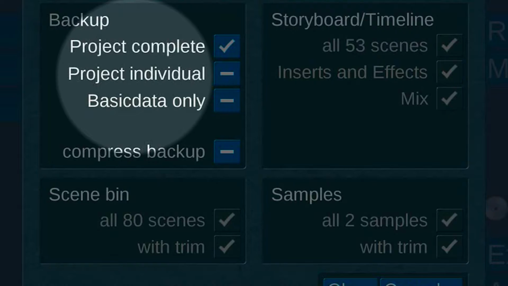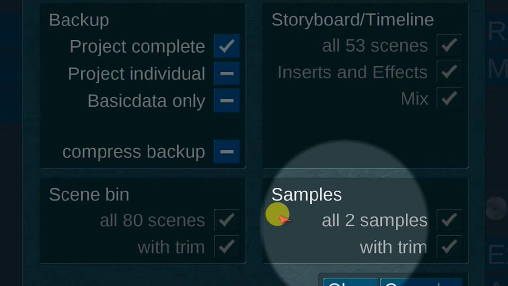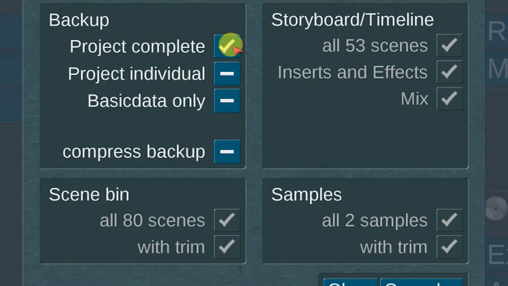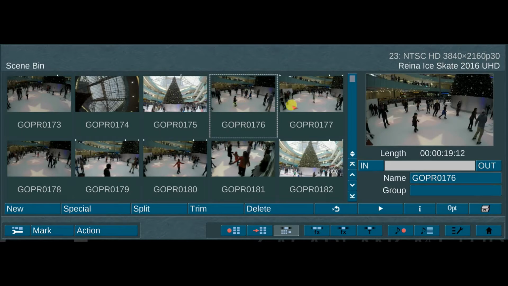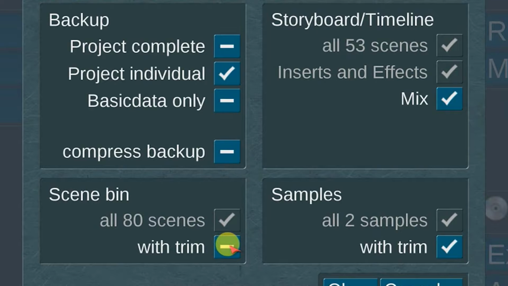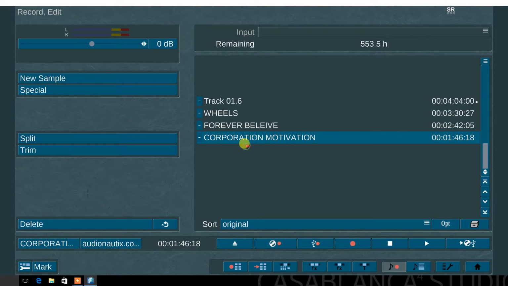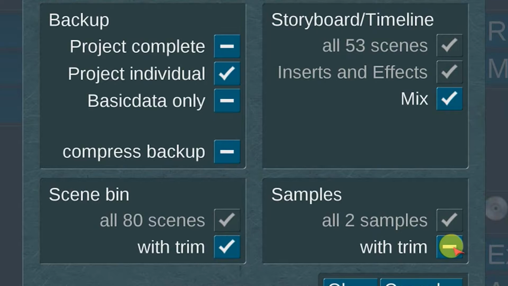The three primary menu options in the Backup section will determine the options available in the Scene Bin, Storyboard Timeline, and Audio Samples sections. If you select Project Complete, the remaining three segment box options will be grayed out. If you select Project Individual, you have the option to save scenes in the Scene Bin box with or without trim. In the Storyboard Timeline box, you have the option to save with or without the audio mix. In the Samples box, you have the option to save with or without trim.